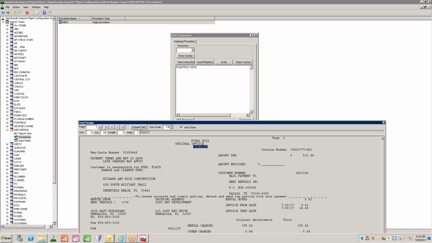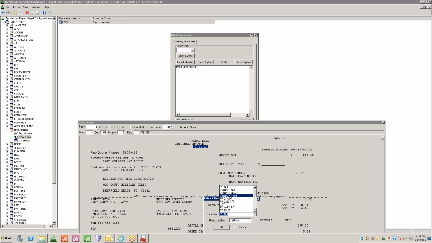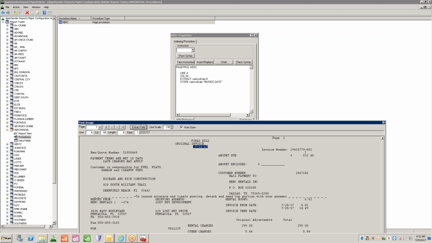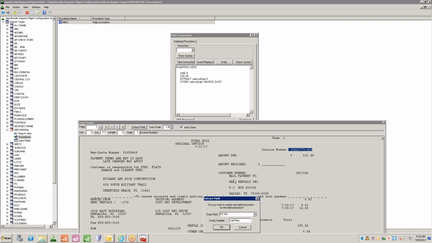like that and go extract field. And this is invoice date. Okay. PO number, vendor, project lot, PO amount, invoice number, invoice date. And then this is the invoice number. And I'm going to grab it from here, extract field, and look for invoice number.